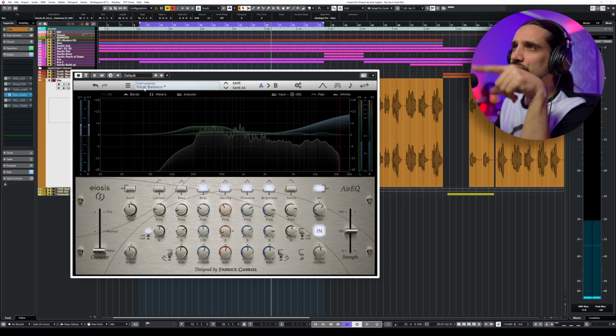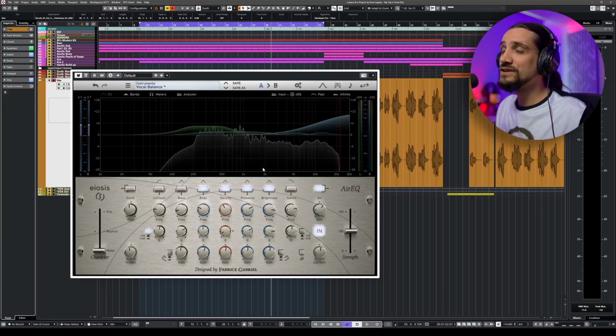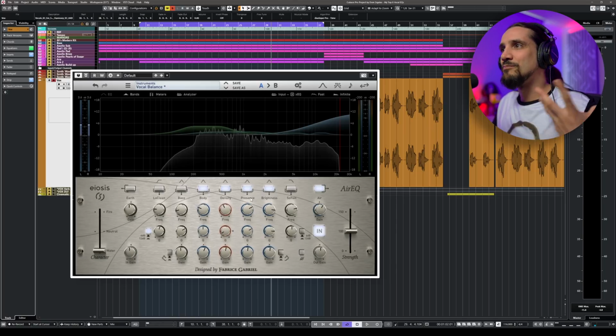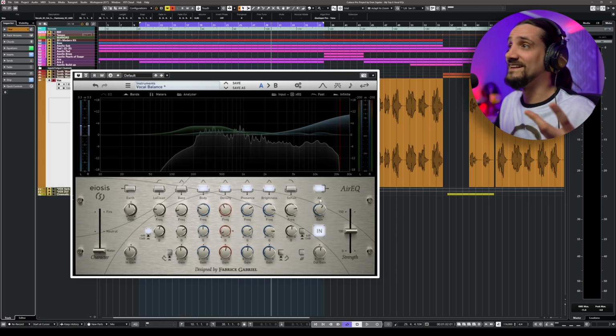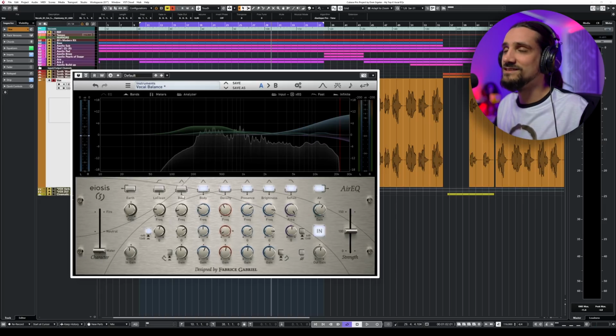And if you use the vocal balance preset, which I found is very useful, it also gives you an idea of what every band does to your vocal. So for example, this band gives you the body, this band gives you density, presence, brightness, soften, and air. So if you want to soften a very bright vocal, then this is going to come in handy.